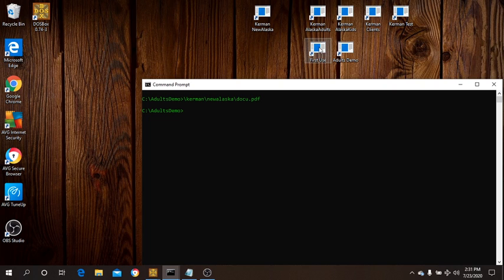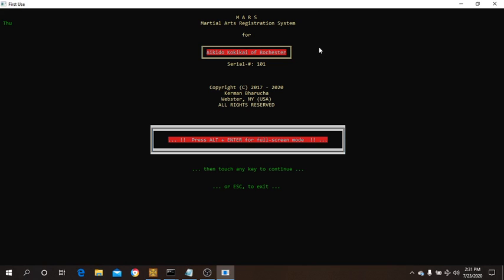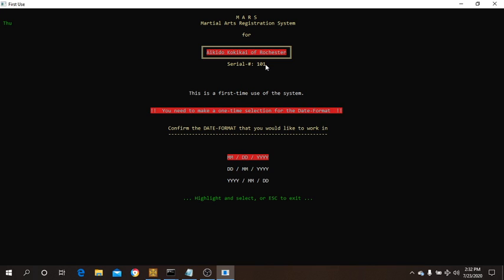So the very first time you start up the package, it gives you this introductory screen. Over here you will have the name of your martial arts dojo if you decide to purchase the software, and a serial number assigned to you. When you go ahead, it tells you this is the first time use of the software.